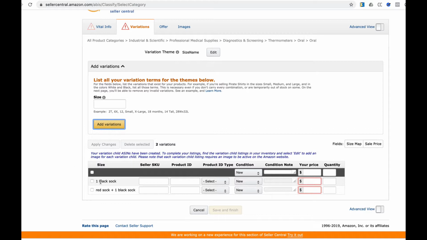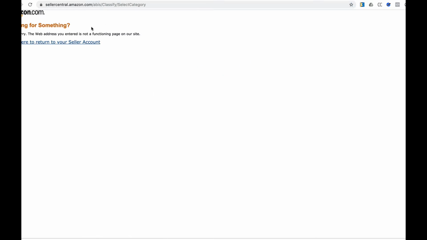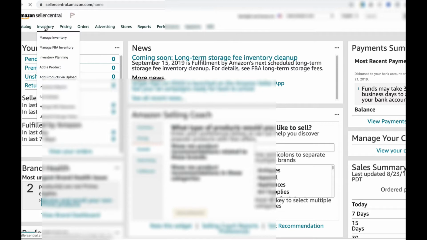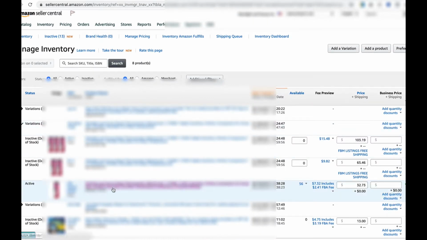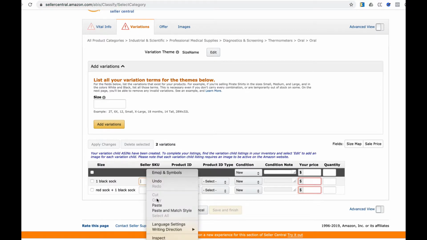So in this case, 1 black sock already exists, so what you're going to be doing is grabbing the SKU, and you're going to be grabbing the ASIN. Let's see. So we're going to go back over to Manage Inventory, and we're going to go to the product listing, and I'm going to go to the FBA one, and we know it's the FBA one because you can't change the inventory. So I'm going to grab the SKU. This product already exists, so I'm going to put the SKU of the FBA item in.